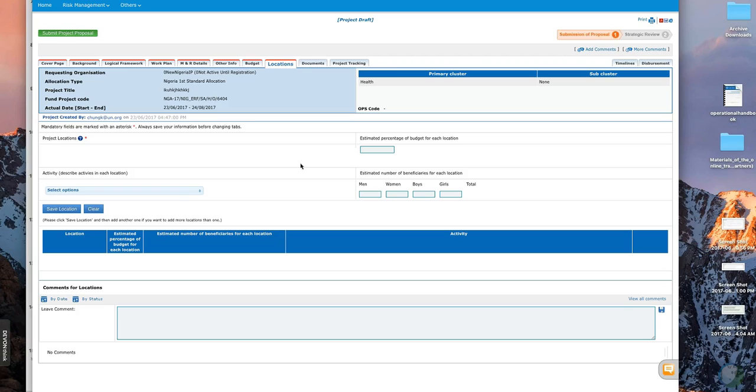And then location. Here you'll be able to select location and then estimate a percentage of budget for each location. That's where you put the percentages and how it's going to be impacted within the region. So this is where you provide all the location specific details. Right now I don't have any budget lines or anything added, so you don't get to see all the details. But please continue building up the tabs.